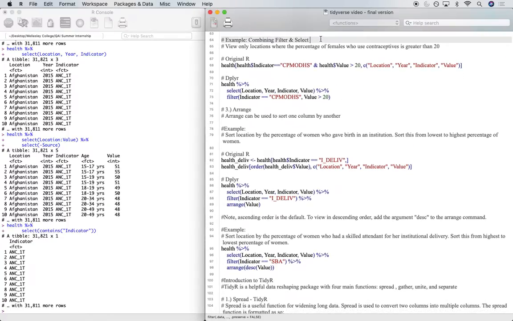Now let's move on to an example of combining filter and select. So if we want to view only locations where the percentage of females who use contraceptives is greater than 20, we can use filter and select in Dplyr to achieve this result in a cleaner and simpler way than we would need to write it out in R.